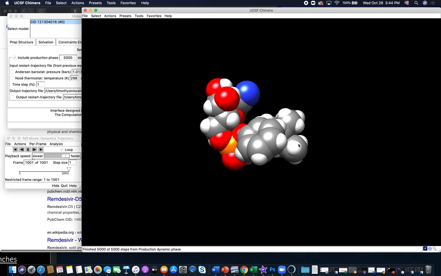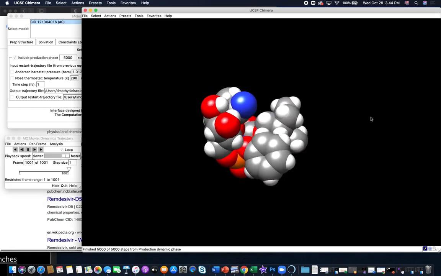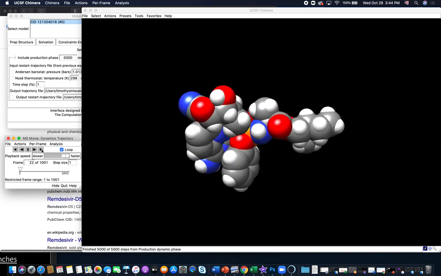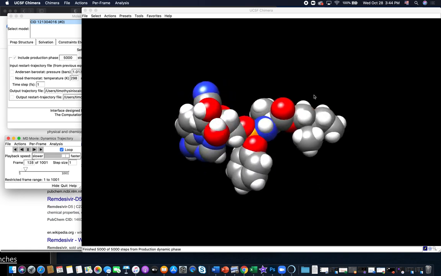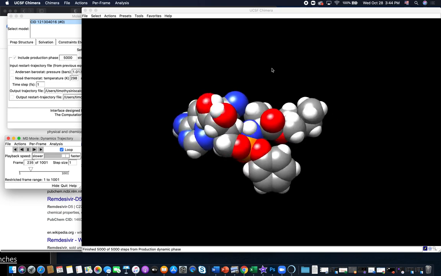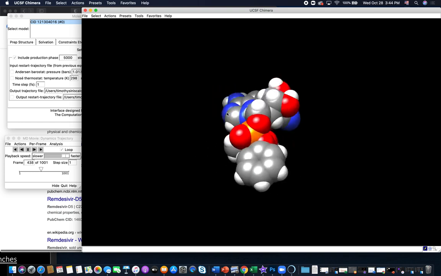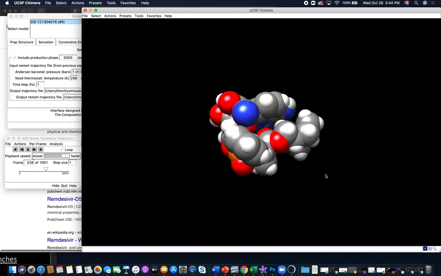We'll click on this, so this is taking up our screen. Here's our molecule again. And I'm going to take this, it's sort of the video here. I'm going to take this button here, I'm going to move it to the beginning, and now we can press play. And this is what remdesivir would look like as it's moving around as a dynamic thing at room temperature.